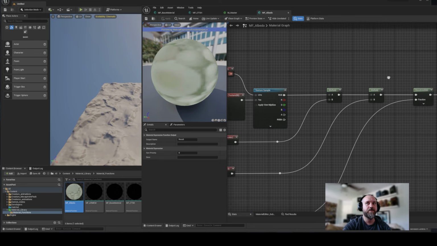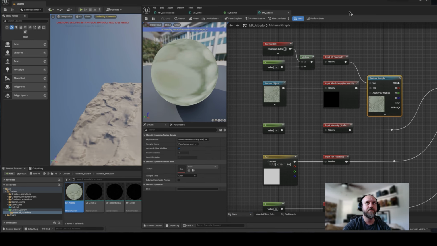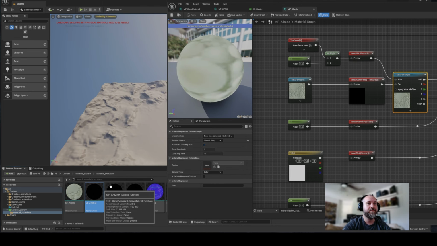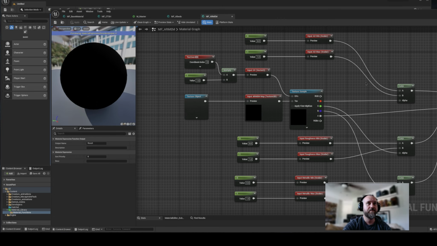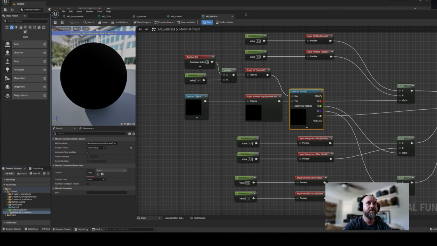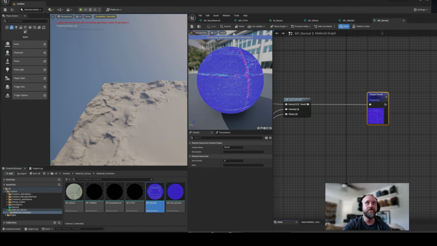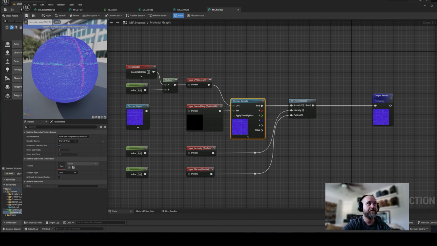We'll go into our albedo, grab our sampler. Let's go to shared wrap. ARM-EM, same thing. To our sample and sampler source to shared wrap. And finally our normal. Change our sampler source to shared wrap. Great.